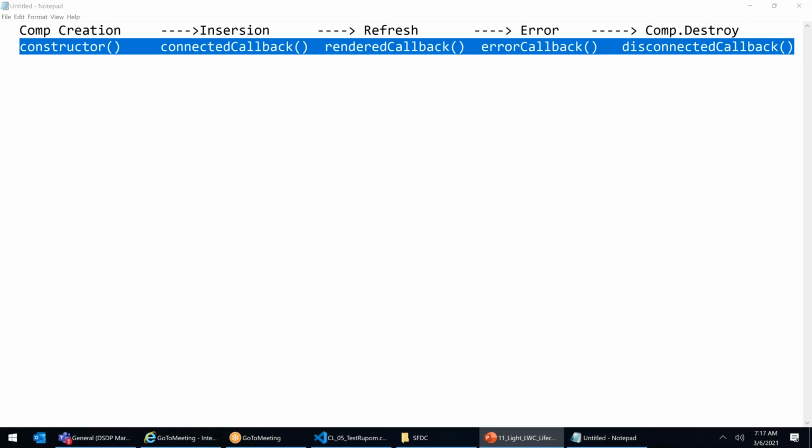Which stage do we use connected callback? Insertion. Which stage do you use error callback? At the stage of error, if the component has encountered an error. What types of errors could there be? That could be a data error. That could be a component loading error. That could be a JavaScript programming error. You might have made a mistake in the programming. You might have forgotten a semicolon. You might have used some quotes wrongly. So all those come under error.